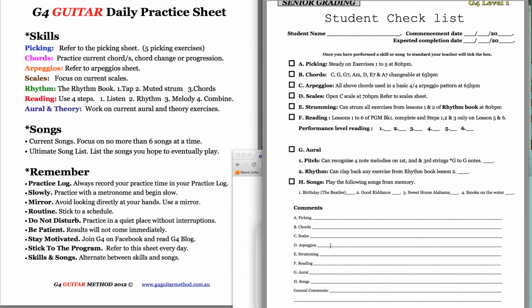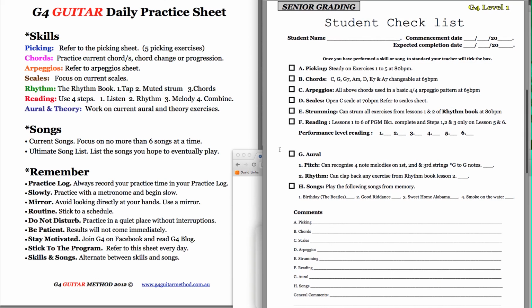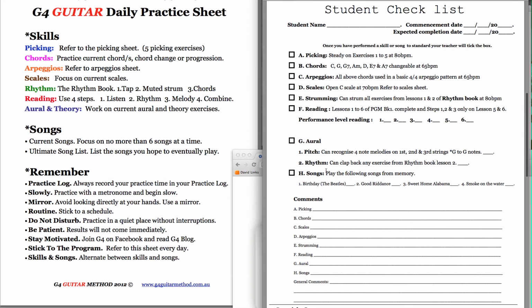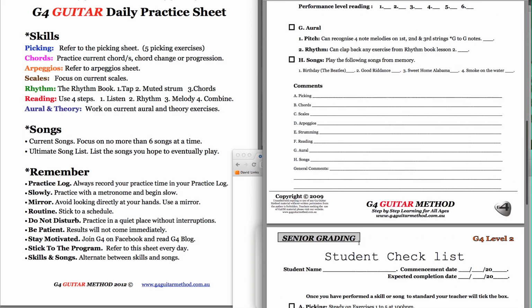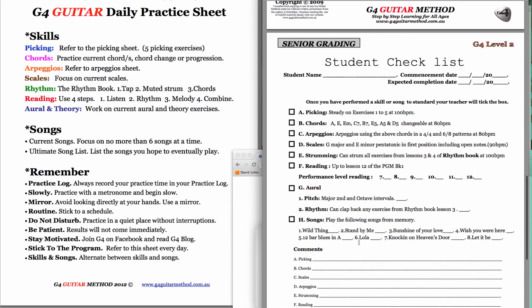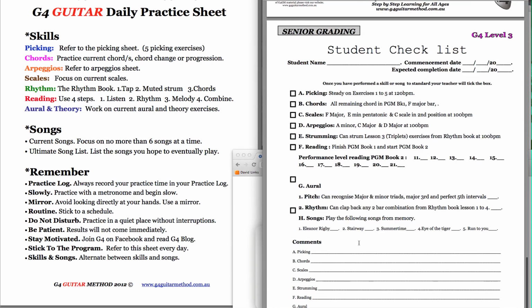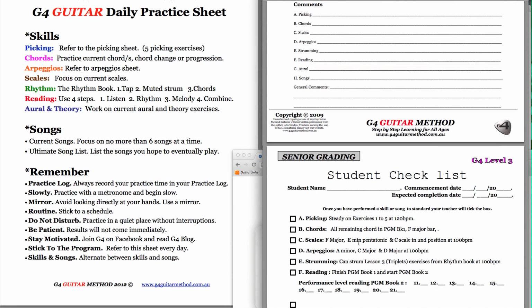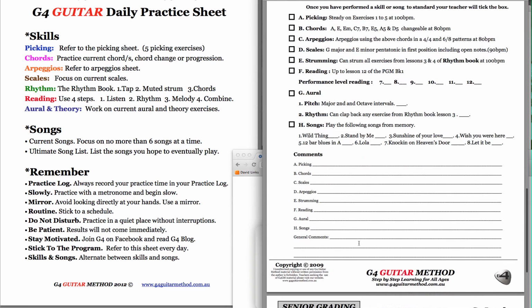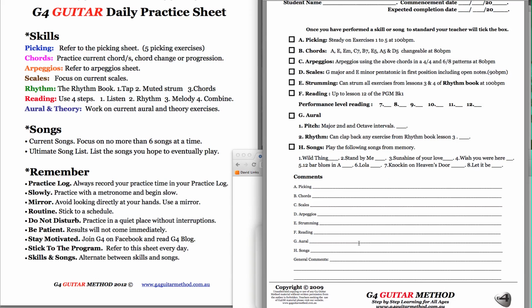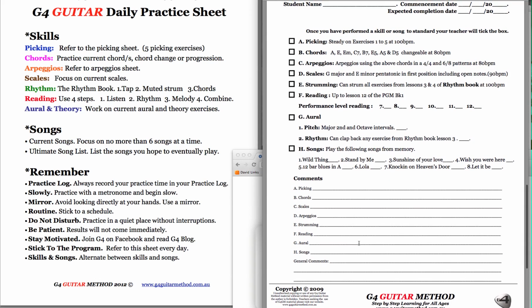And once you've completed that level, once all the boxes are ticked and we're happy that you can do everything on that page, then you move to the second level, and then there's a third level as well. And after you've completed all three levels, then you can go on to exams. In Australia, we have AMEB, but you can do Trinity exams in the UK, and there are various exams in different countries depending on where you live.